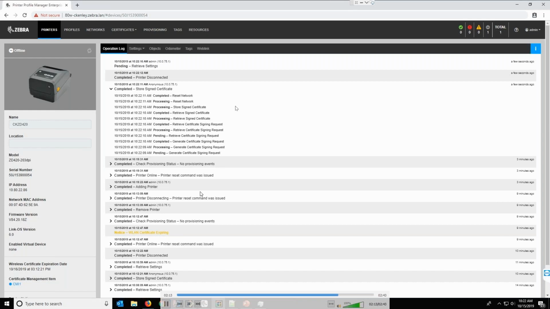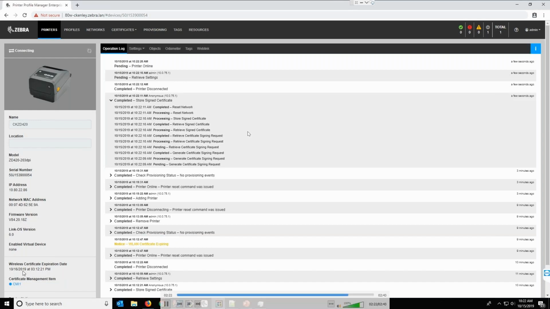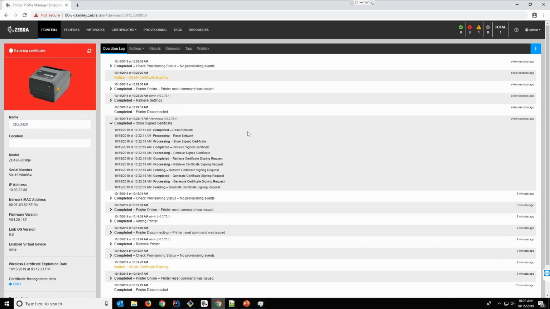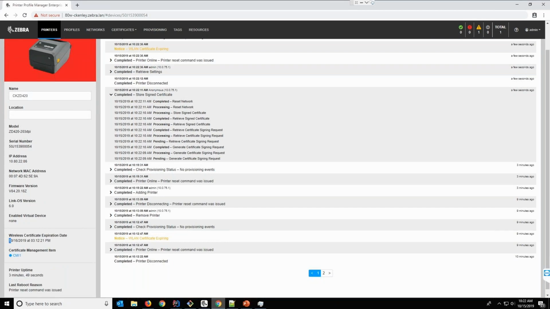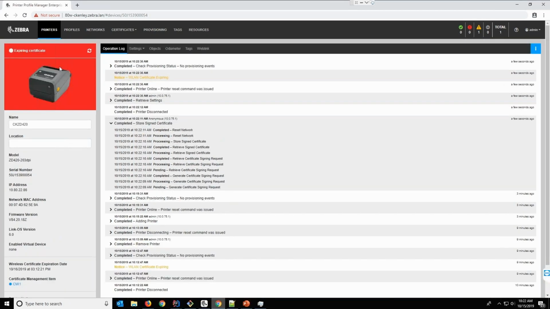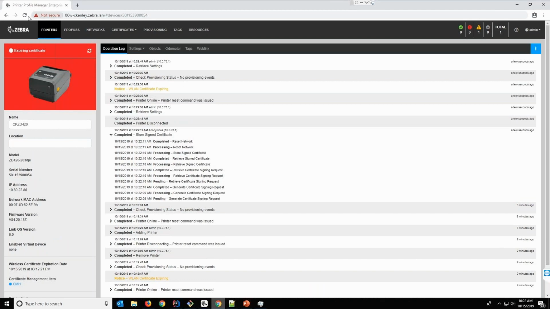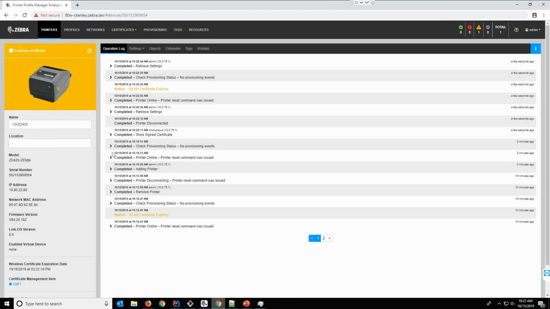As we wait for that printer to come back online, we can see what our wireless expiration date was before, which was in a day, I believe. The life of these certificates is very short, since these are only test certificates. We want to see that this date and time has been updated. And when we reload the page, we should see that this printer has received a new certificate. Our UI is not updated yet until we reload the page. I wanted to show off the certificate timing. But when the page is reloaded, we should have our new information.